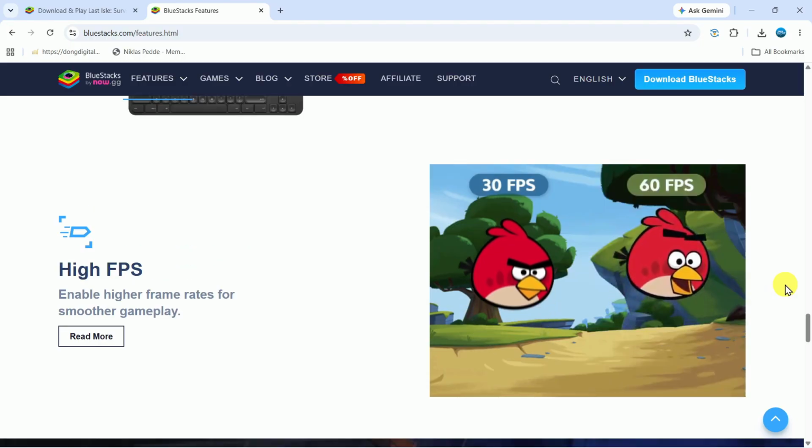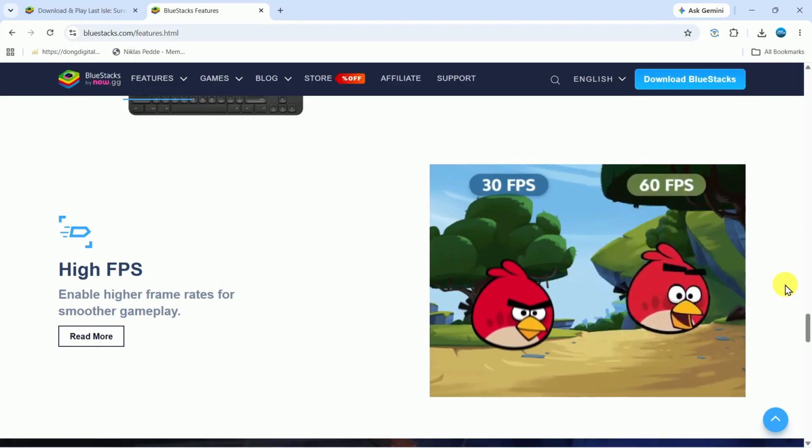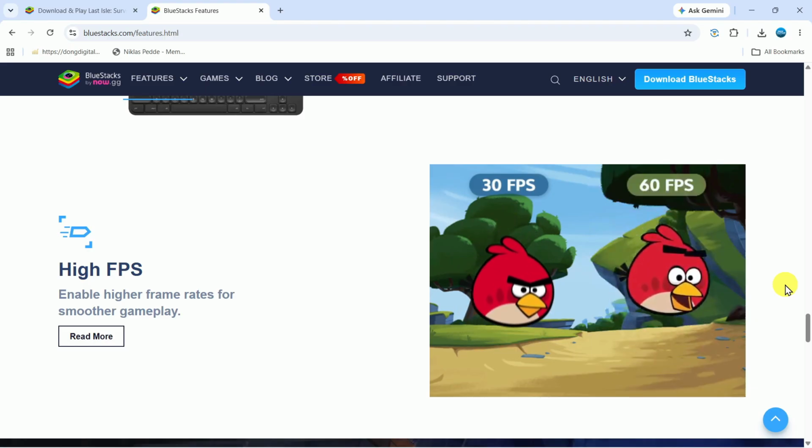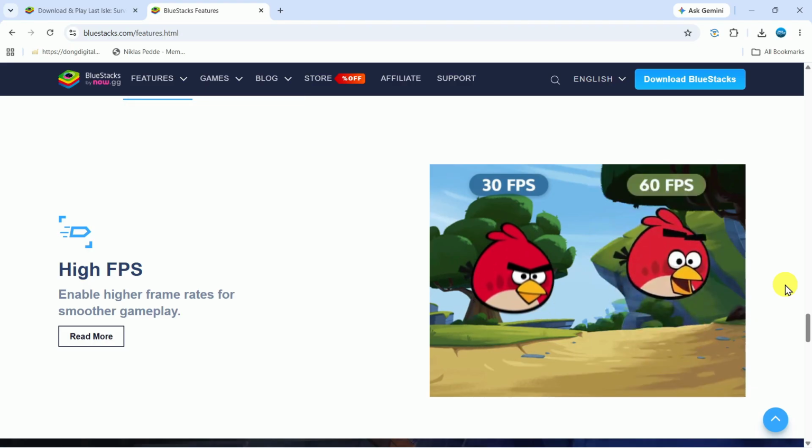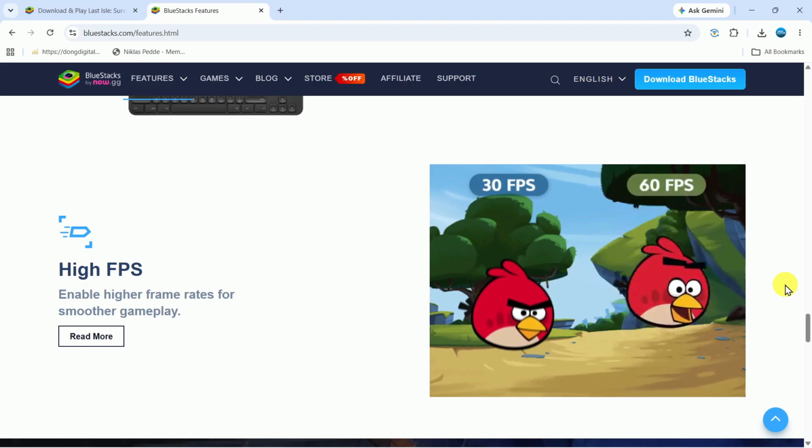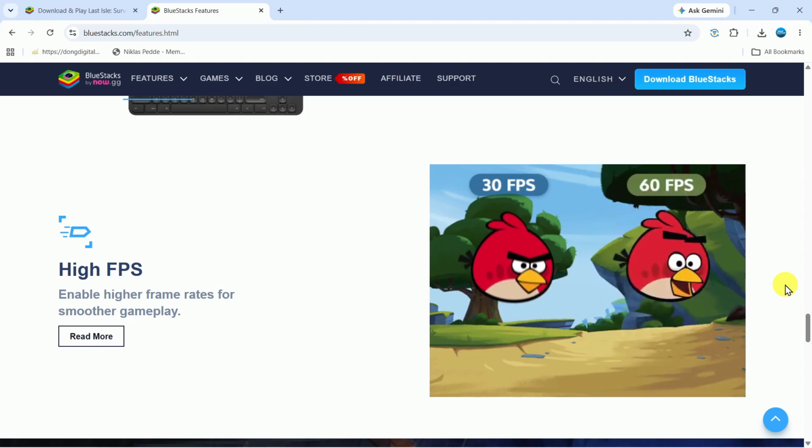Now, another great thing about playing Android games on your PC, especially with BlueStacks, is the chance to enable a higher frame rate, which just leads to an overall better, smoother and faster gameplay experience.